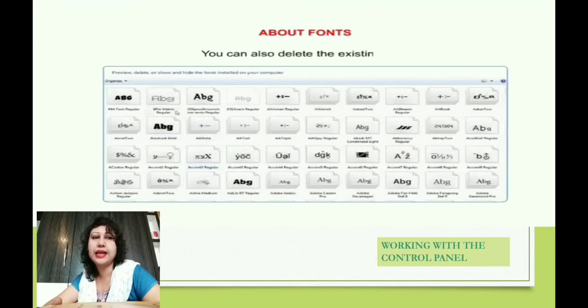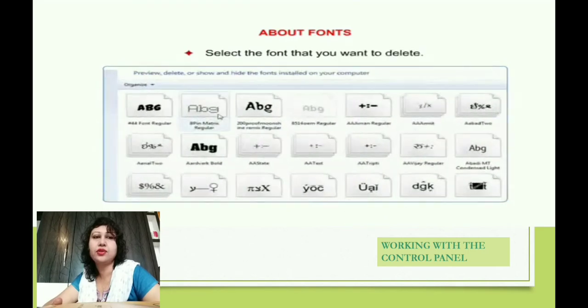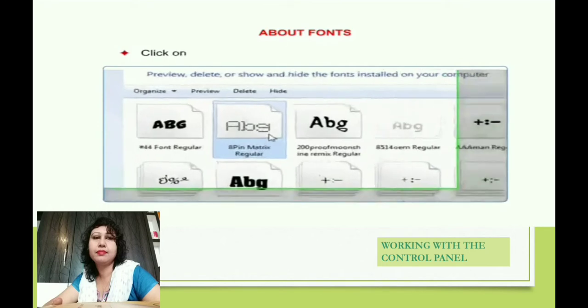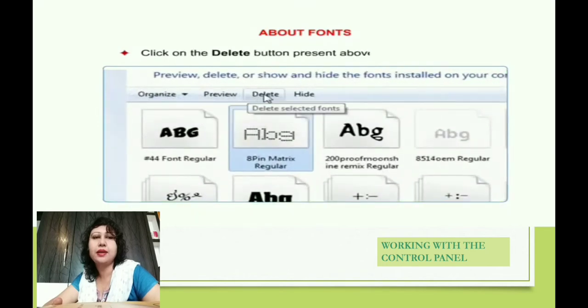We can also delete an existing font. Select the font that we want to delete, and then click on the Delete button present above the font thumbnails.